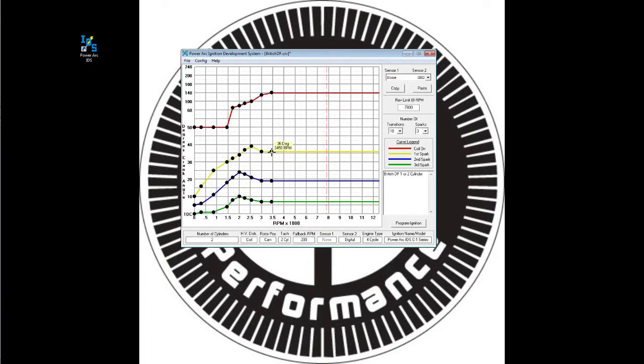Some ignitions take four, and then you can go out and do your testing or go to the dyno room, and you'll have a couple different options pre-selected, so it makes it easier for you to test. And when you're done, don't forget to click on program ignition. Make sure that your ignition is connected and the red LED light is on, and you're ready to go.